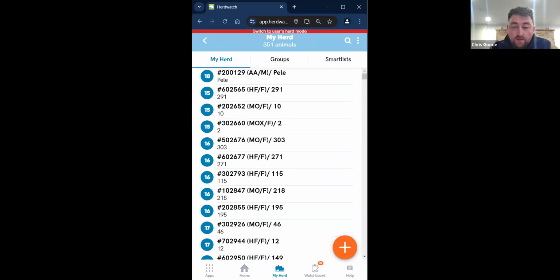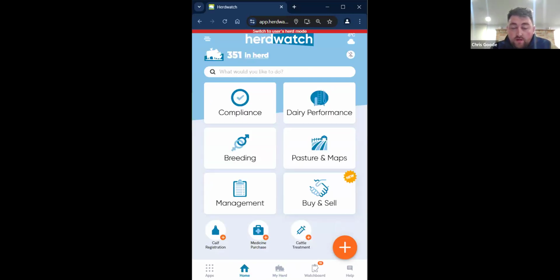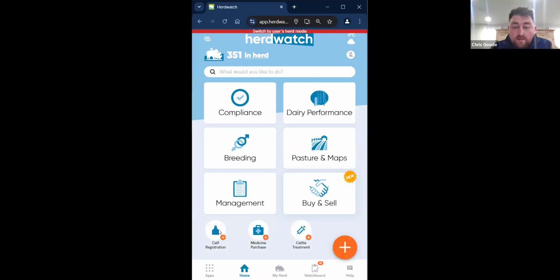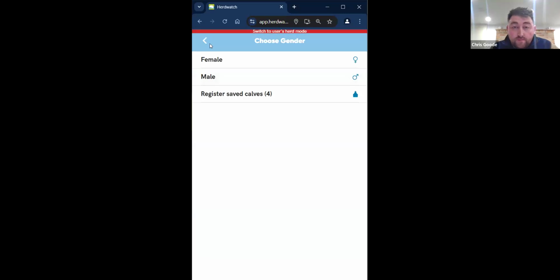When it comes to calf registration and you have a calf on the ground and you're looking to register the animal, you can just press the calf registration button here in the bottom left-hand corner, or you can select the plus sign and select calf. When I select calf registration, it gives me my options here of male or female, or if I want to look at registered calves that I've saved and haven't sent yet to the ministry. But I'll come back to that in a few moments.